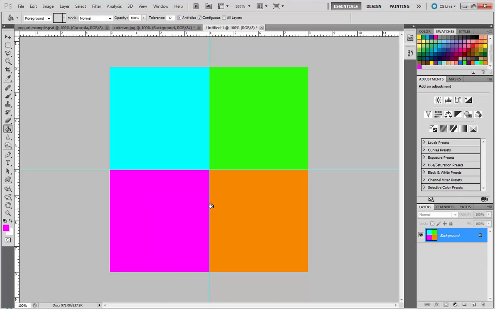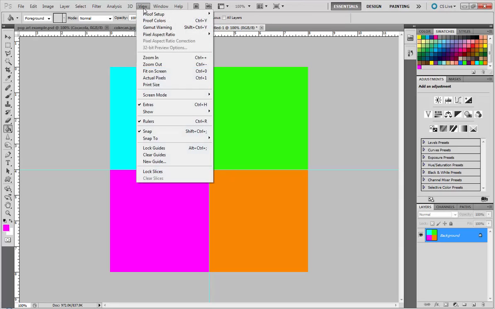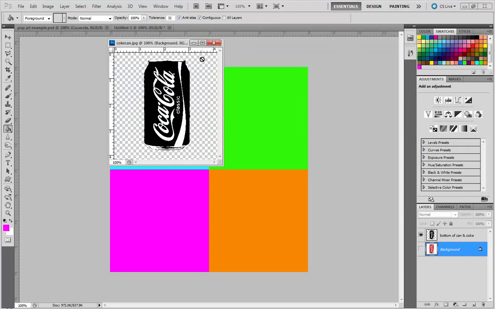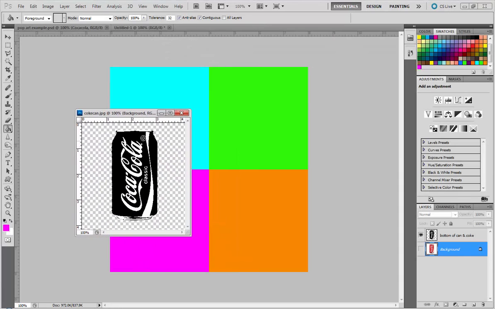And painting. So now I have my 4 colors that I'm going to use, and I can go ahead and take those guidelines off by going View and Clear Guides, and so now those are off. Now we want our Coke can to come in here. So we are going to go up to the top where it says Coke can, and you are going to click and drag that down. So now you should have your Coke can on top of your 4 squares of color.